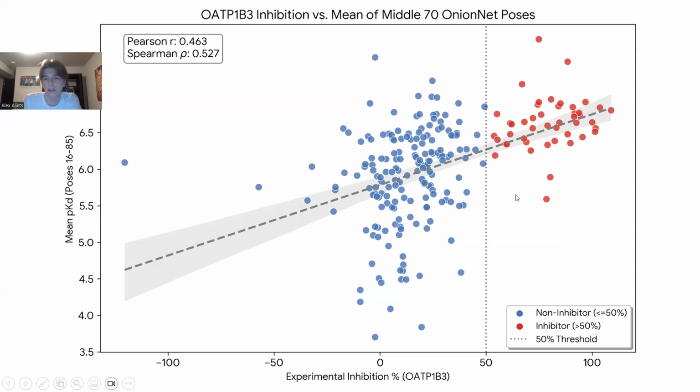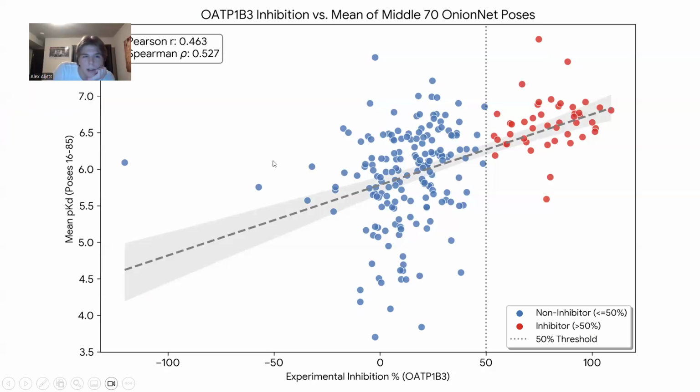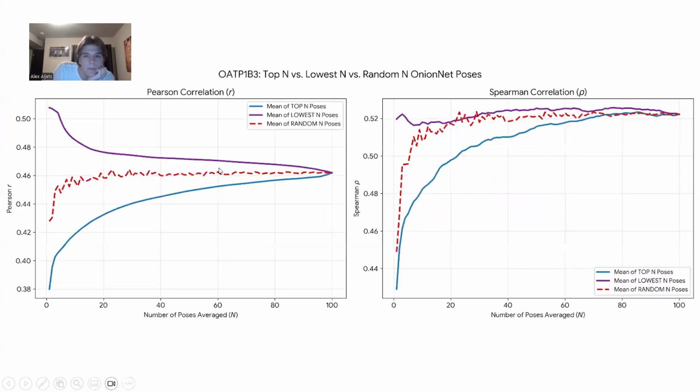But what I think is kind of interesting is that the PKD is higher for the inhibitors, on average. Obviously a bunch of these are still on that same level, but just the red and the blue blobs, those are different. So it's maybe something, but maybe not.